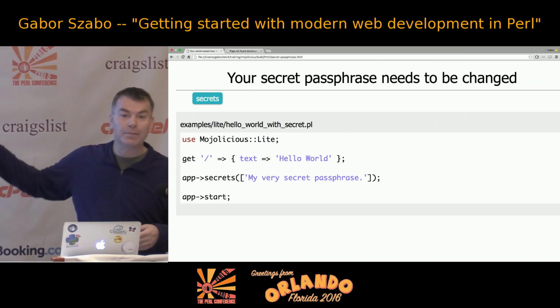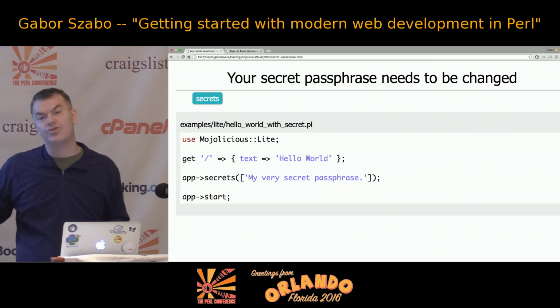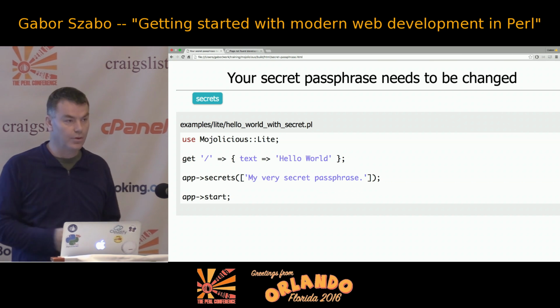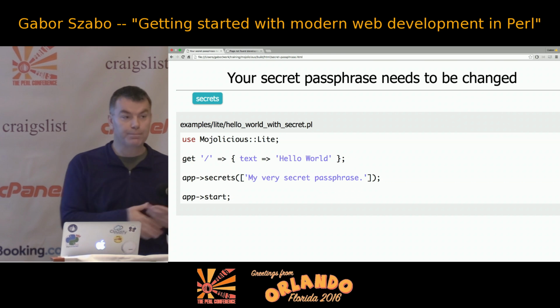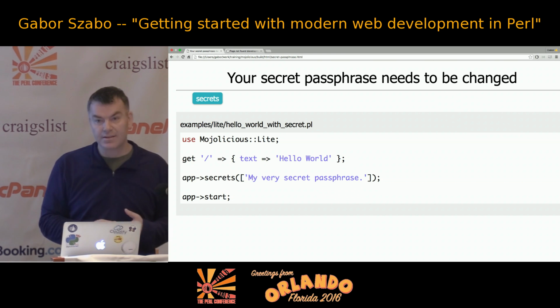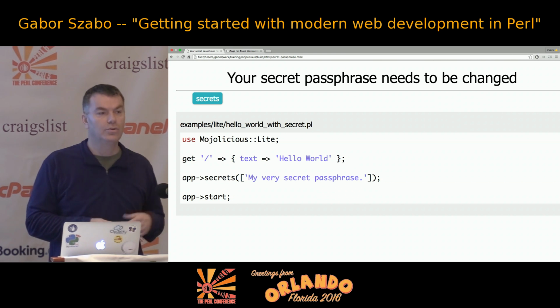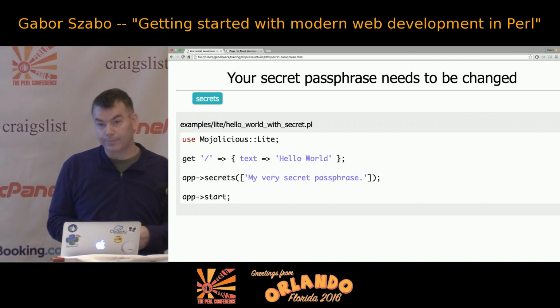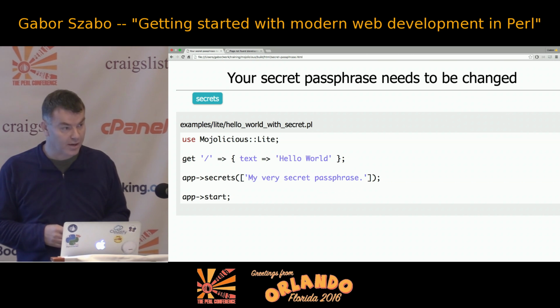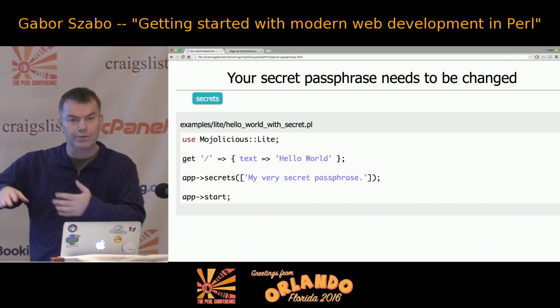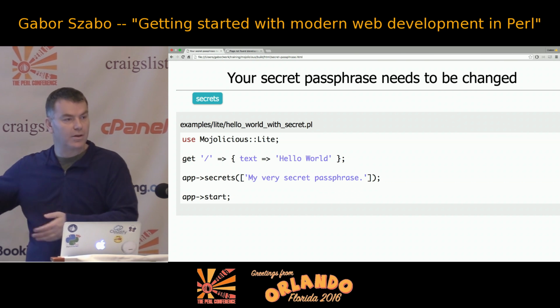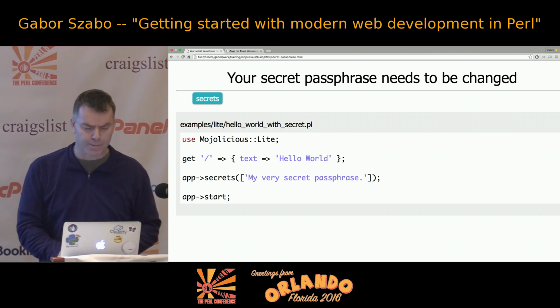Then I put some kind of a string there, and that string should be really secure. It should be something private that I don't advertise. It's used to encrypt the session objects. It's not really important for now. I just mention it because that thing on the console always bothers me.